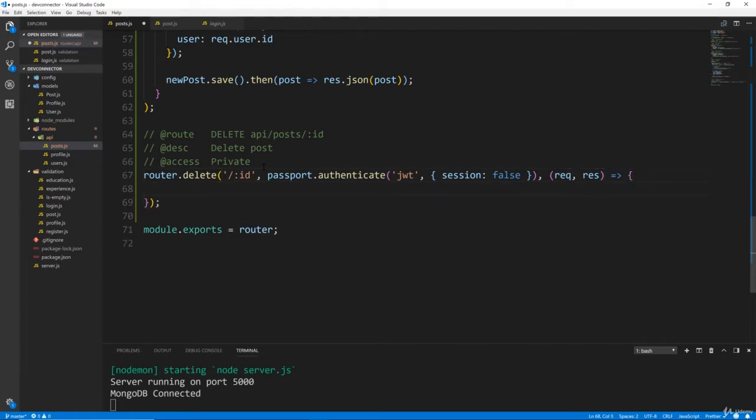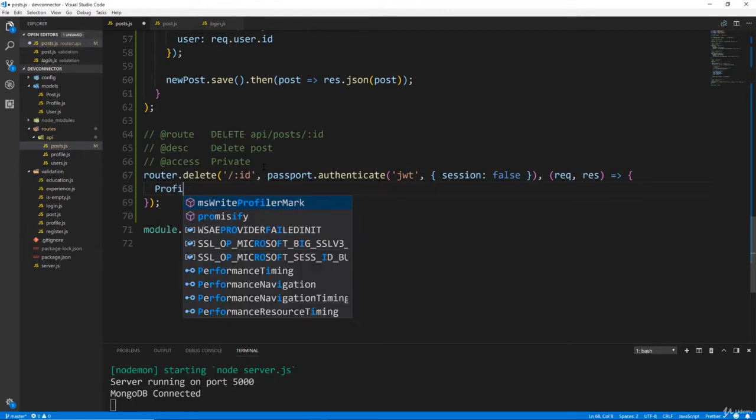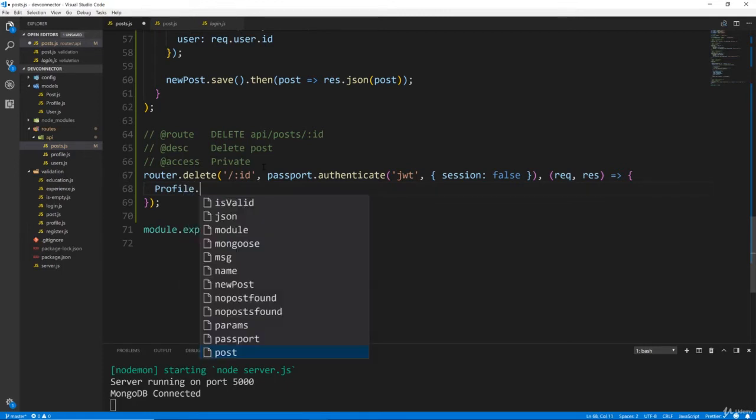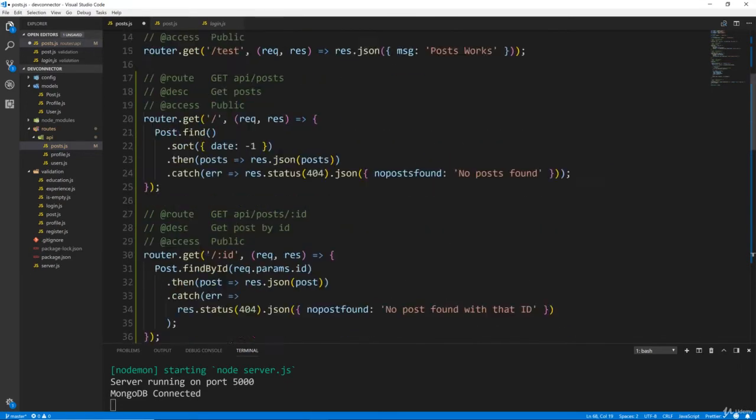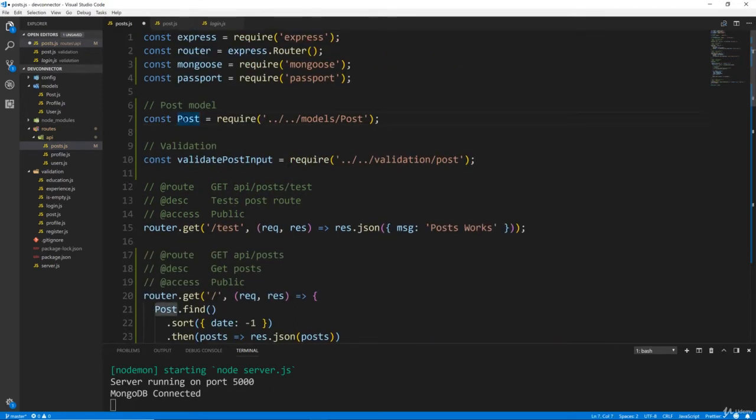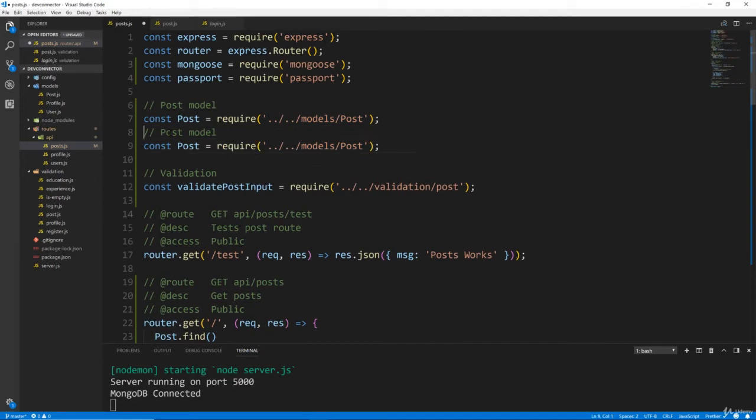Okay, so let's do a profile. Profile dot find one. We want to make sure that the user that's deleting this is the owner of the post. Did we bring in the profile model? I don't think we did, so we'll have to do that. So let's go ahead and bring in the profile model.